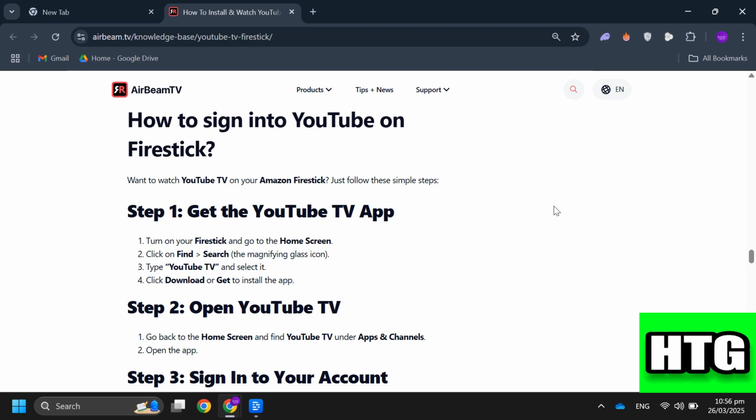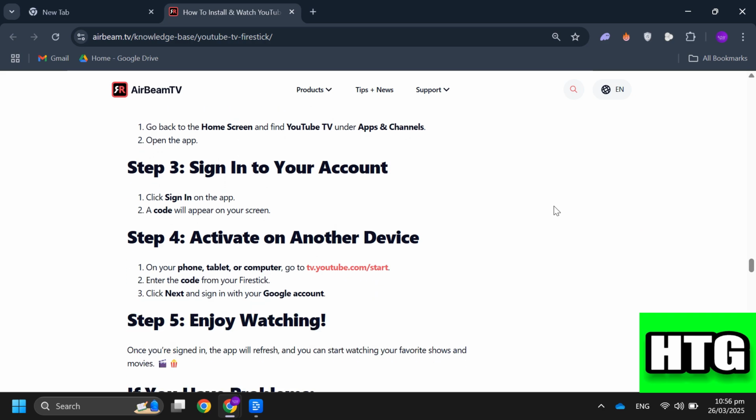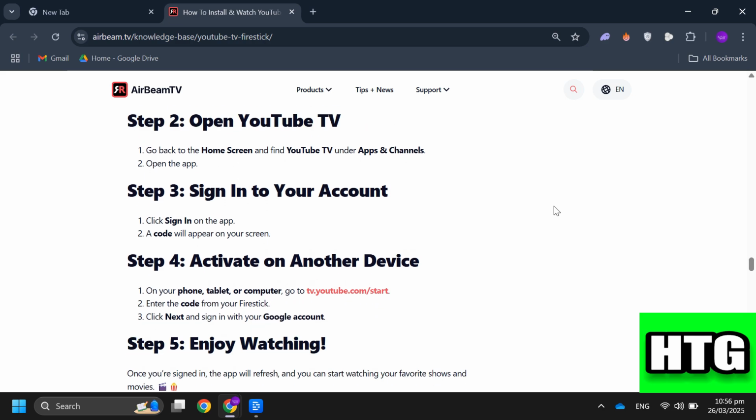Step 1. Turn on your Firestick and go to the home screen. Step 2. Click on Find, Search, and type YouTube TV. Step 3. Select the app and click Download or Get to install it. Step 4. Go back to the home screen, find YouTube TV under Apps and Channels and open it.